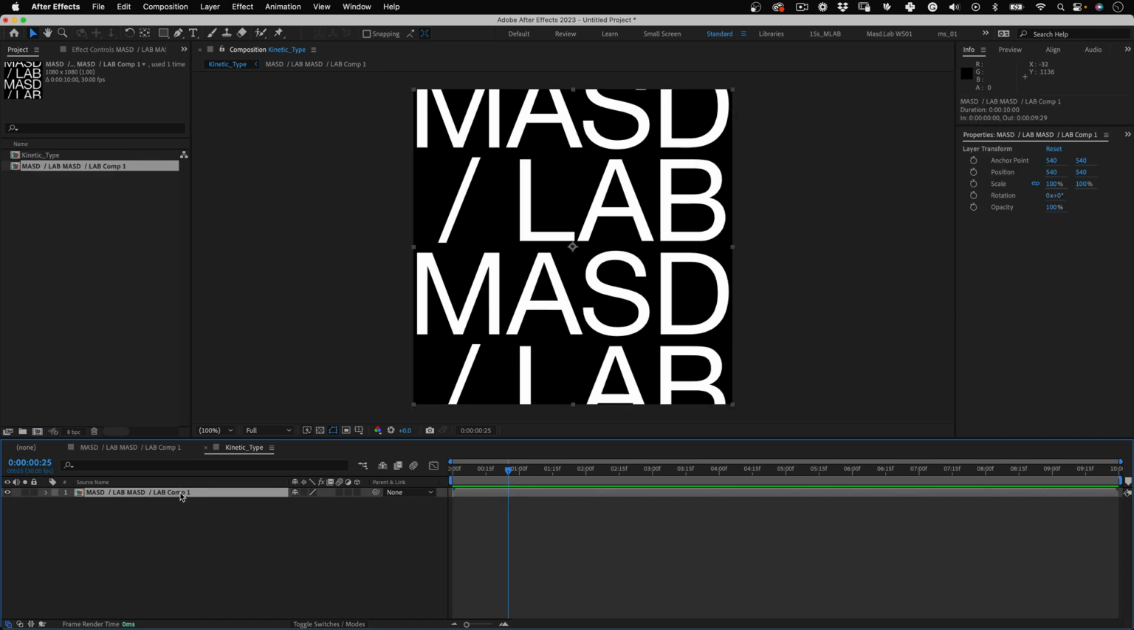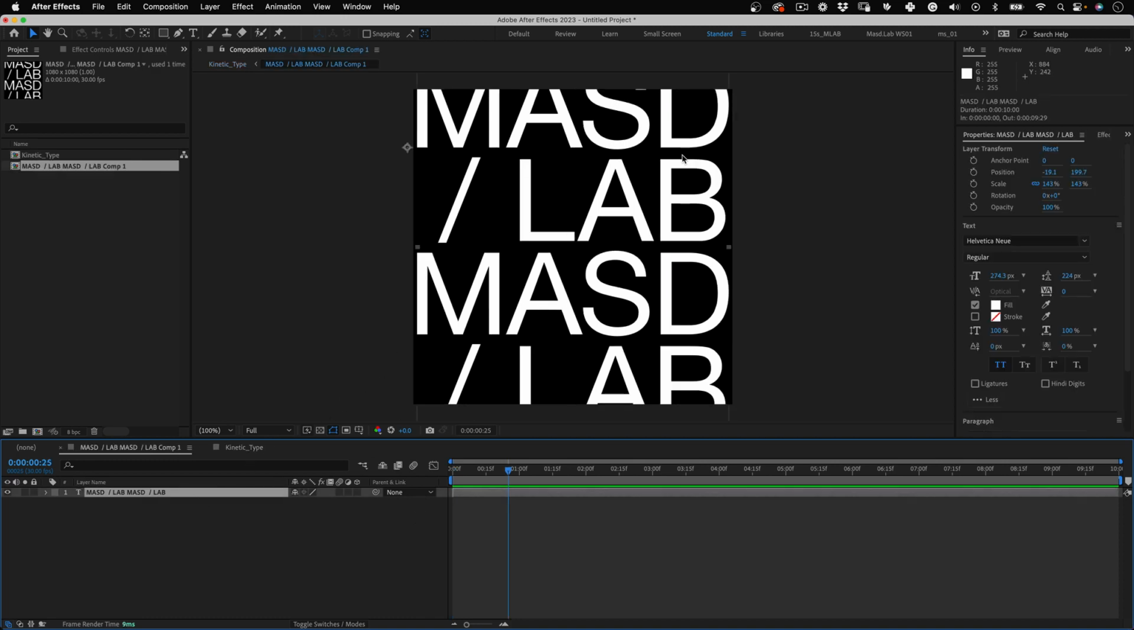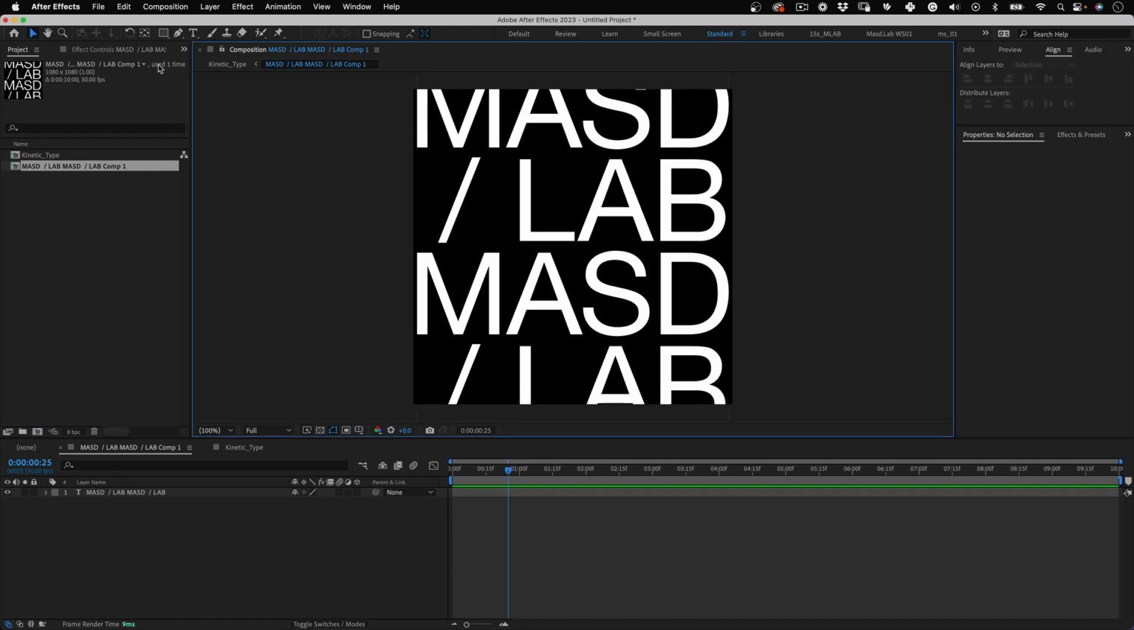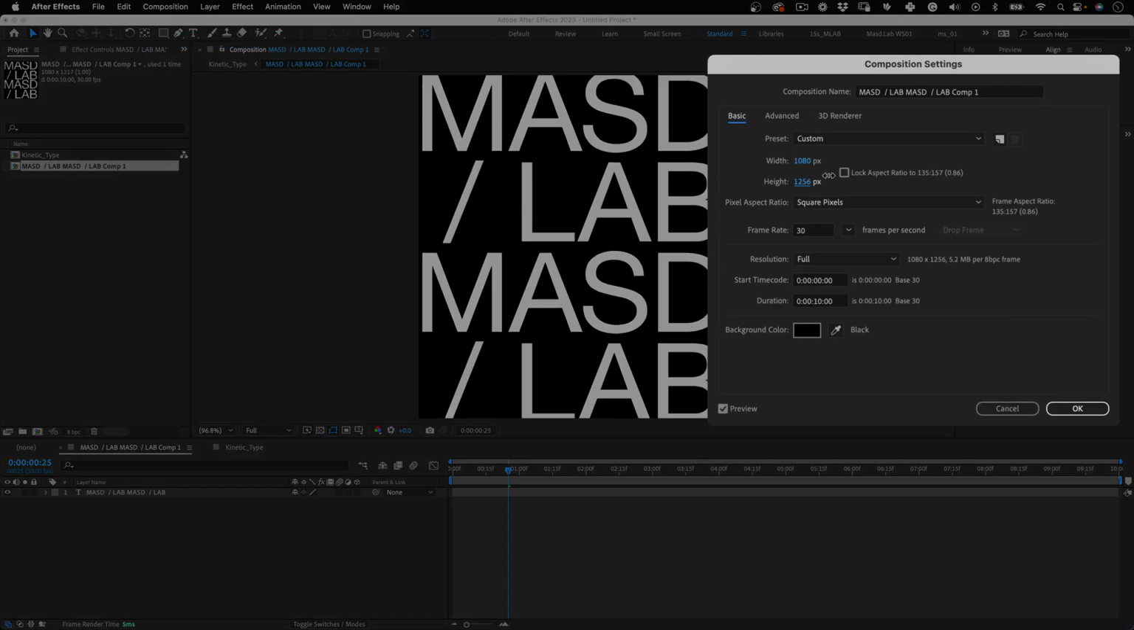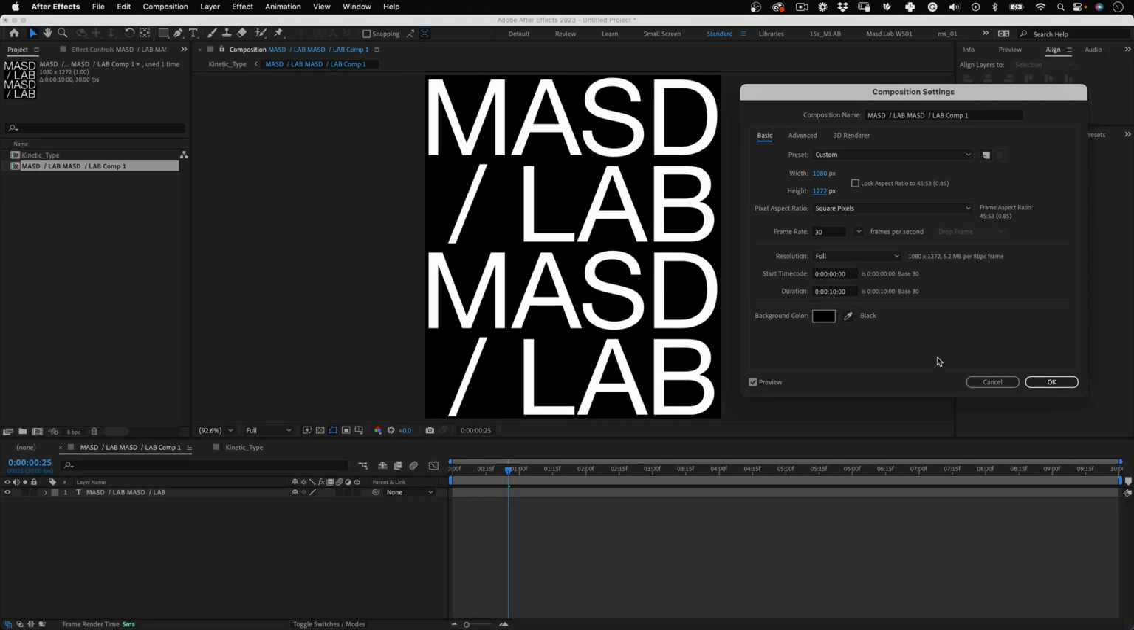Now let's double click on our composition to see our text layer again. Let's select it and let's align it using the aligning tool. With that done, we can see that our composition is smaller than our text layer. So we need to adjust it so it doesn't crop our text when we animate it later. So to solve that problem, let's change our composition settings. Let's go to Composition, Composition Settings, and let's increase the height until we can see our text fully, and press OK.